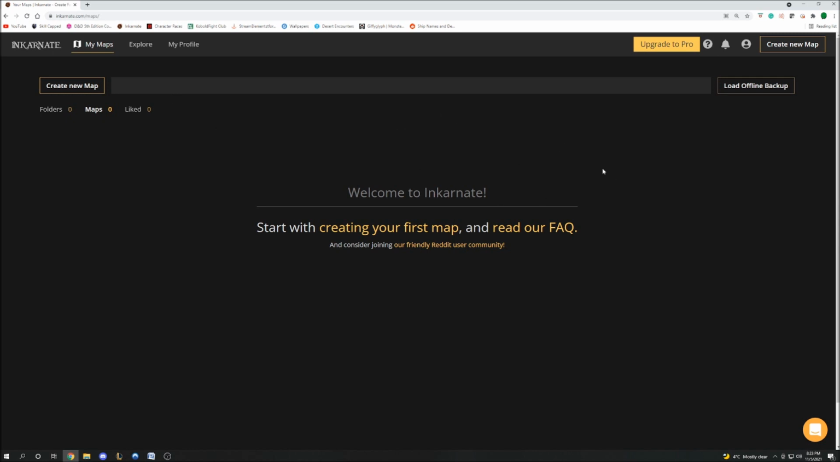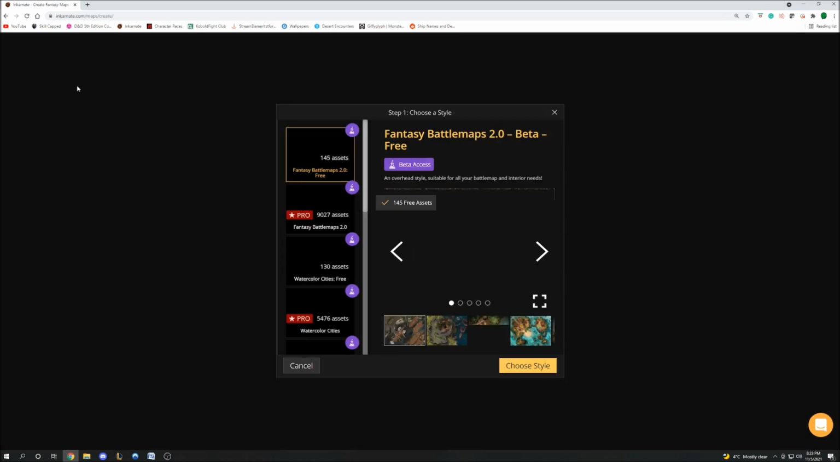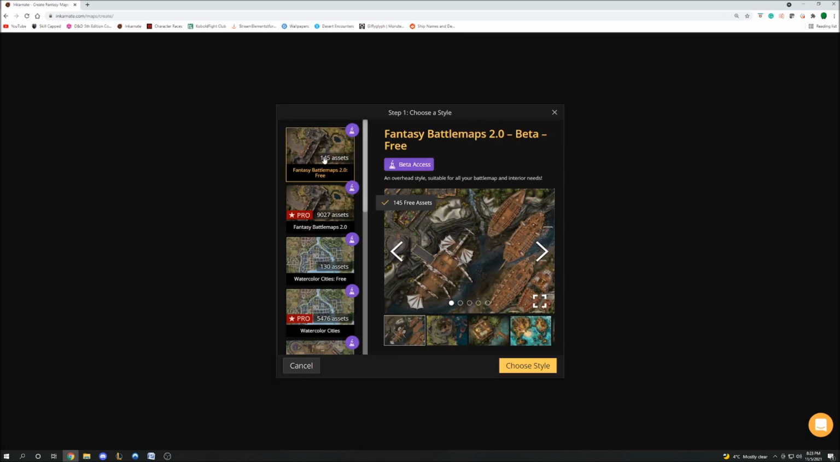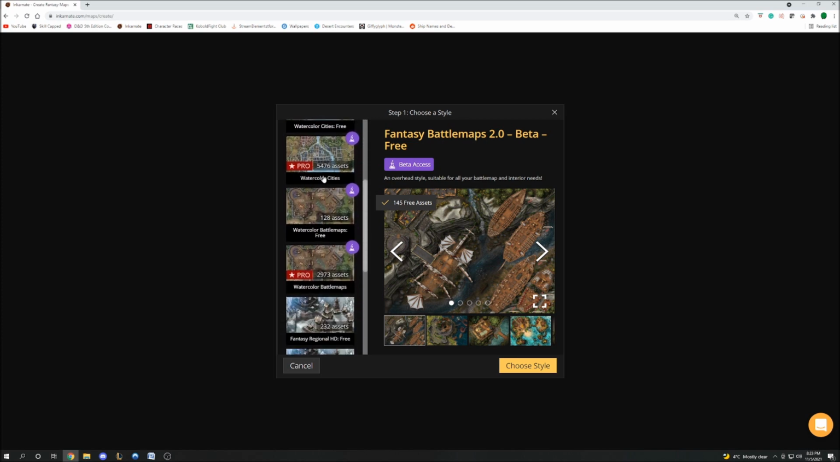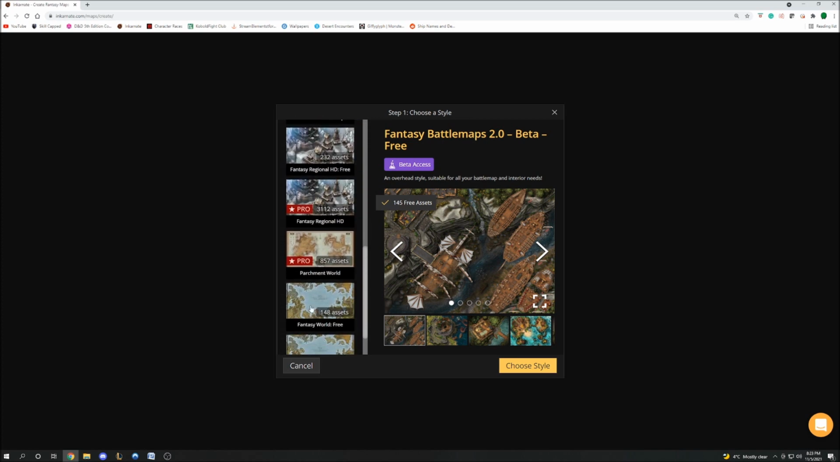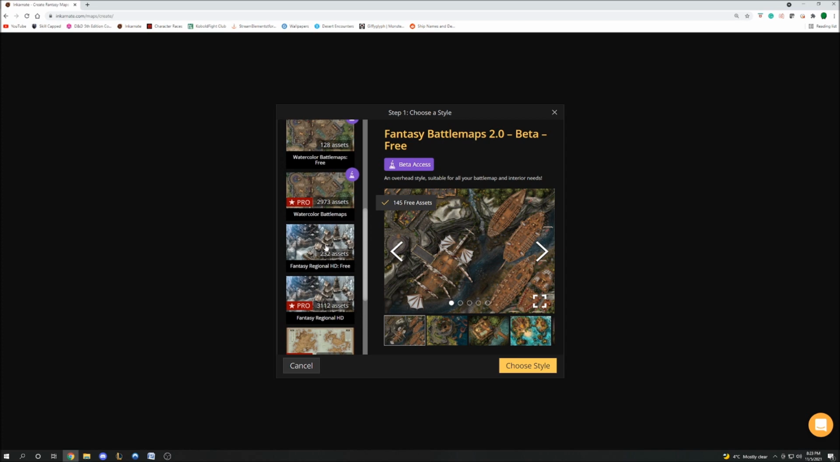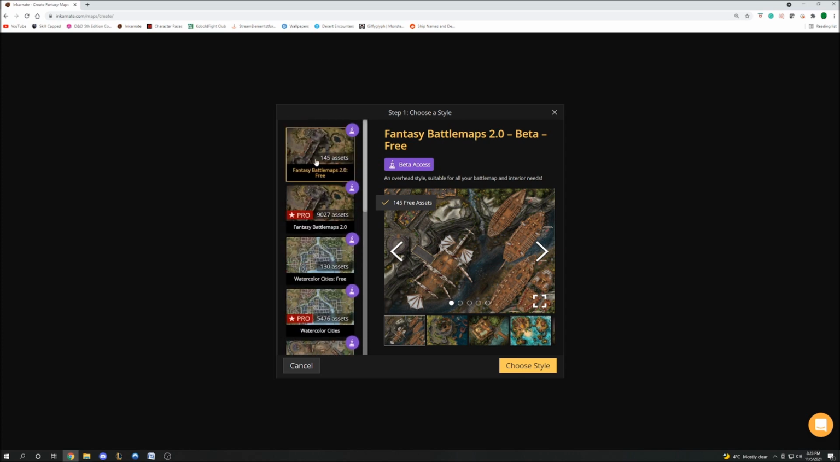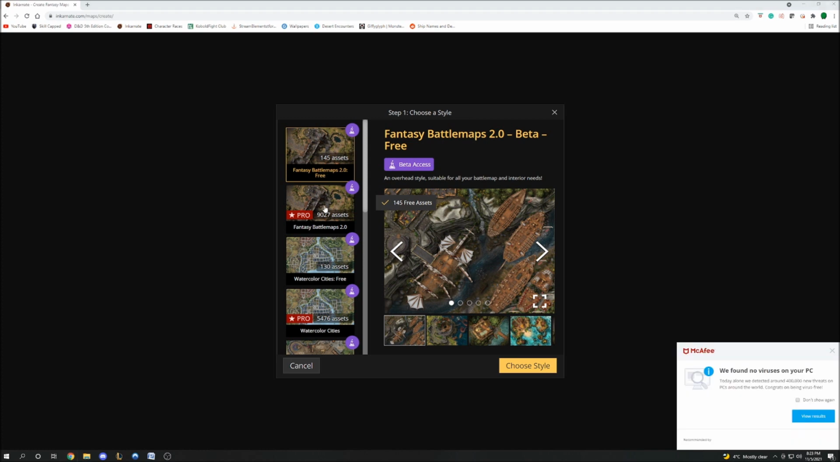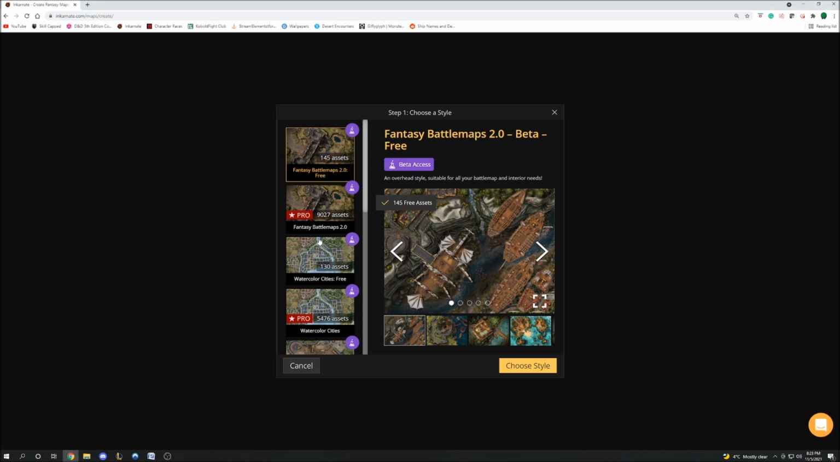As soon as you log in, you're going to be greeted with this screen that says Welcome to Inkarnate. And the first thing we're going to do is come over to the corner here and click Create Map. Now in here, there's a whole bunch of different assets and different options we can pick. There's some options for worlds and for regional maps, but we're looking at the fantasy battle map here. And again, we're going for the free version. The pro version has all kinds of other stuff on it, but we're going to ignore that for now. So onto the free version here.